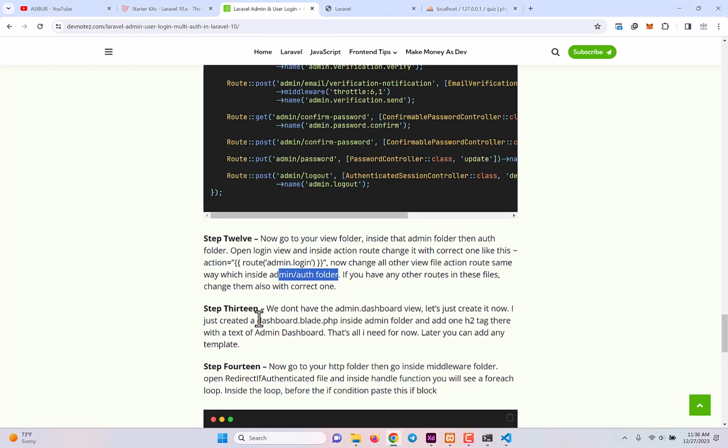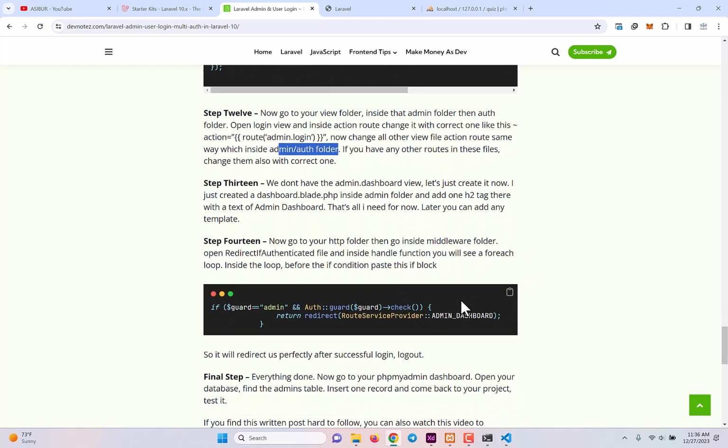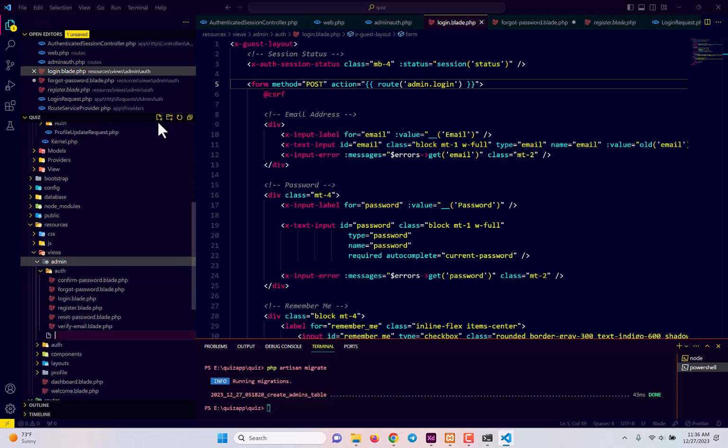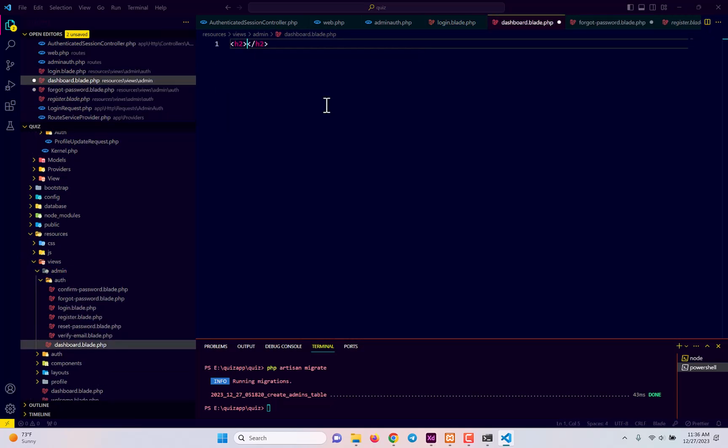Nice. And step 13, we do not have admin dashboard view yet. Let's create it. What I'm going to do is, inside of this admin folder, I'm going to create a view file called dashboard.blade.php, and here I'm just going to add a simple h2 to show you admin login redirection. So whenever admin logs in successfully, he will be able to see this admin dashboard text.